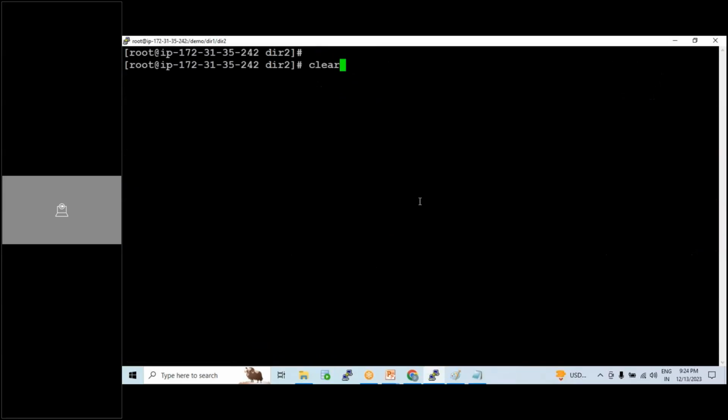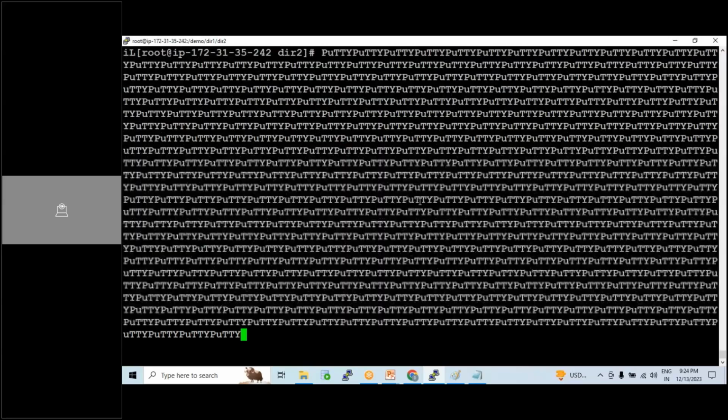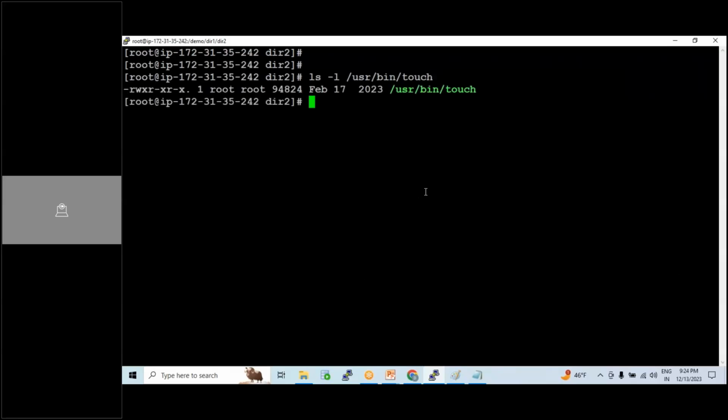That means the touch is a file, but this is not a regular file, guys. What is a regular file? A regular file is a file where the content will be in a readable format where I can understand it. But this content I'm not able to read. So this is not a regular file.